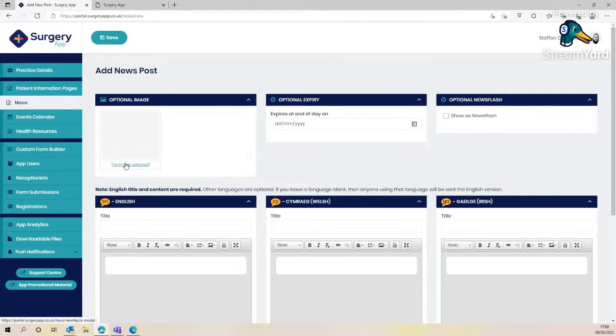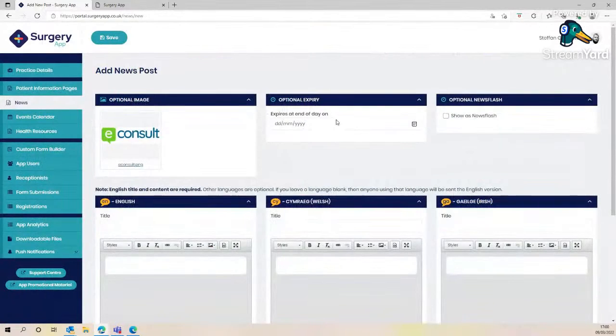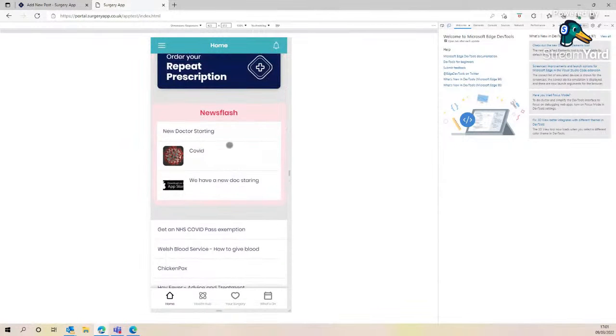You can put an image there. You can upload it from your directory or from your desktop. Let's just click that now for eConsult. And you can put an expiry date on it, so it expires at a certain date. And if it's an important news item, you can then click on News Flash, and in the app, it'll then appear as a news flash here. So patients really get to see that as the first thing they come to on the app's homepage.